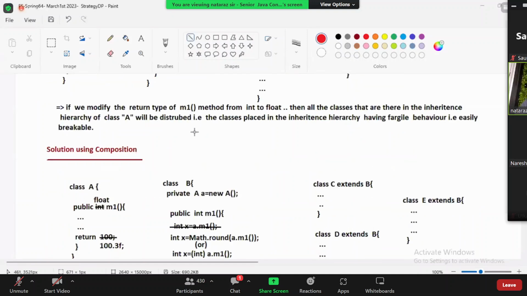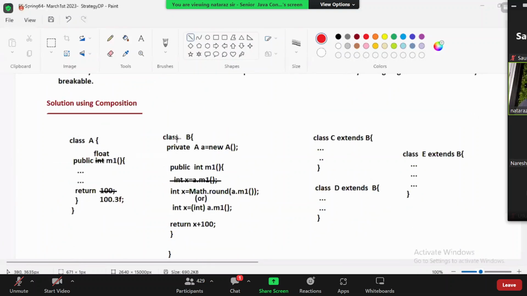Yeah, the solution is using composition. Class A, class B: in which relationship, guys? Has-a relationship. Composition, no inheritance. So M1 becomes just another method of class B, not an overridden method. When inheritance is there, only then will overriding be there.